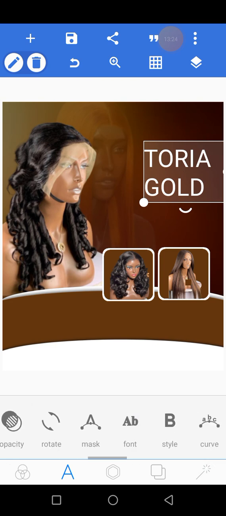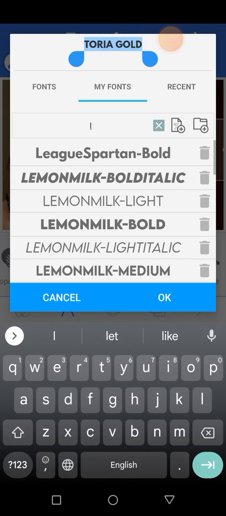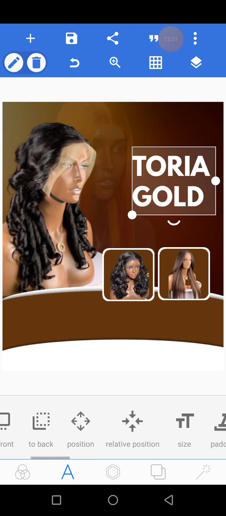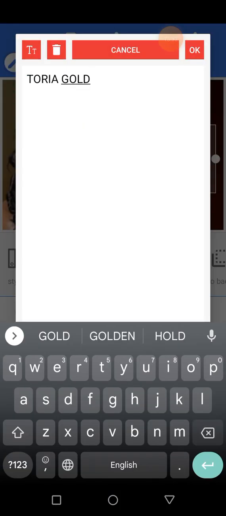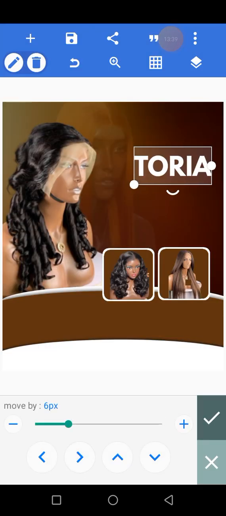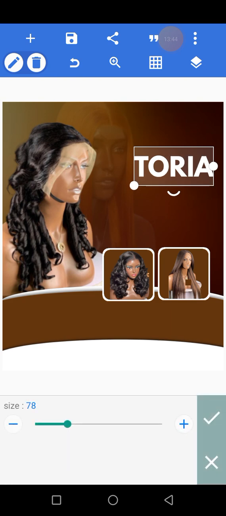Let's change the font to Lex pattern. I love this font because it is very bold. Alright, let's go with Toria first, so we can get the best of the alignment. Toria.